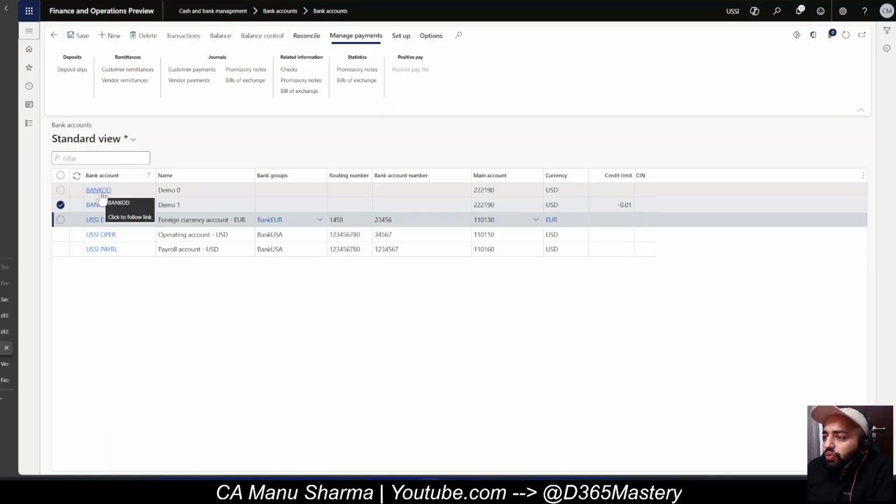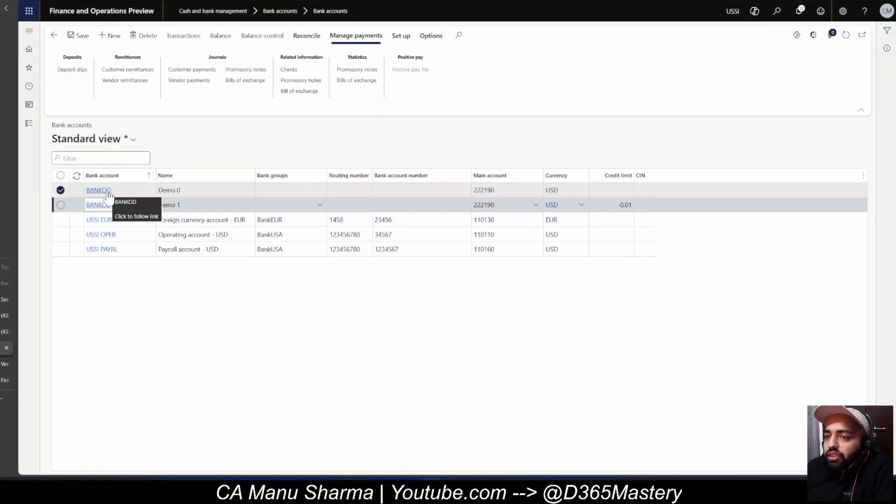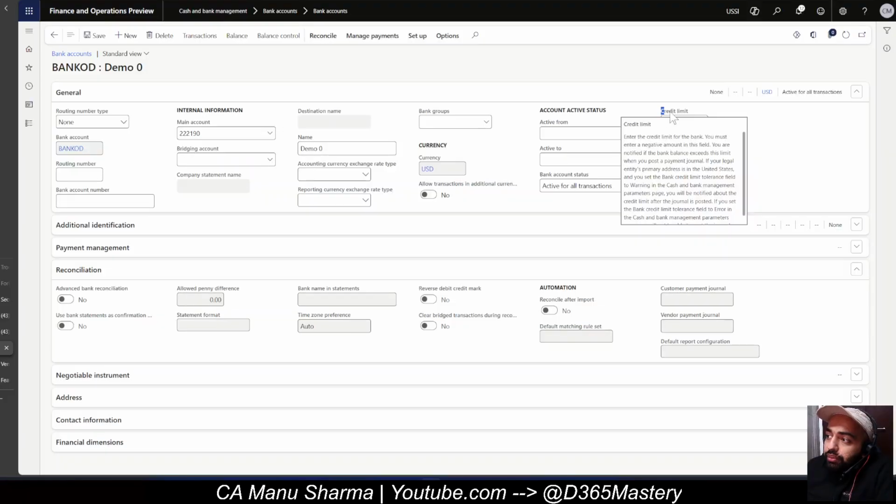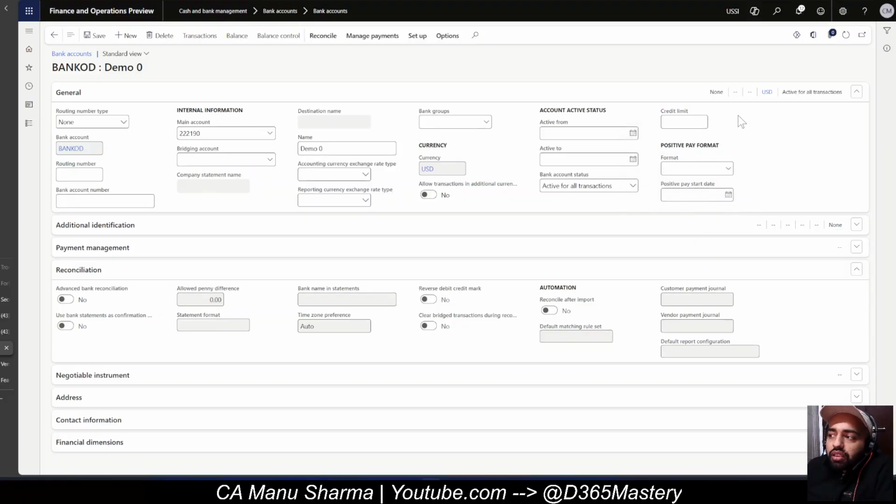Actually, I should move very quickly because you already know this. Go to your desired bank account, or maybe you can create a new bank account as bank OD. In the main account, we need to choose the actual account, which is a liability account where all the postings related to the bank overdraft are going to happen. And the credit limit is the actual feature which we are going to use to simulate a transaction like a bank overdraft.